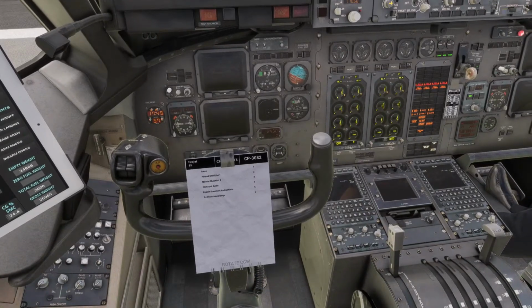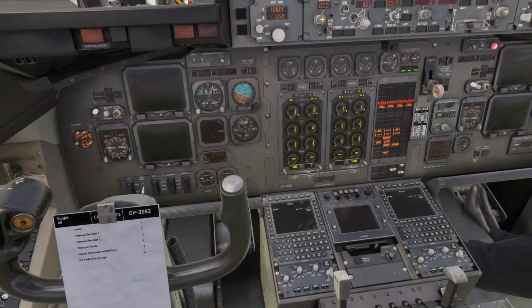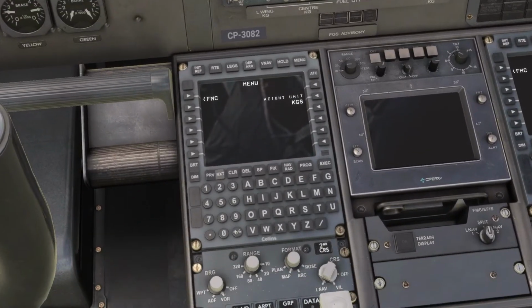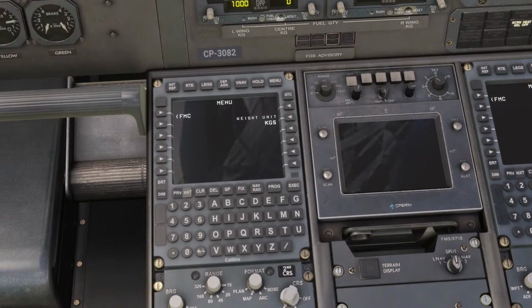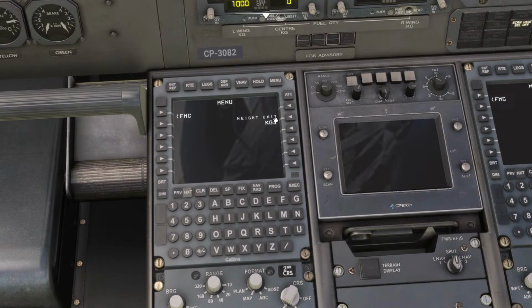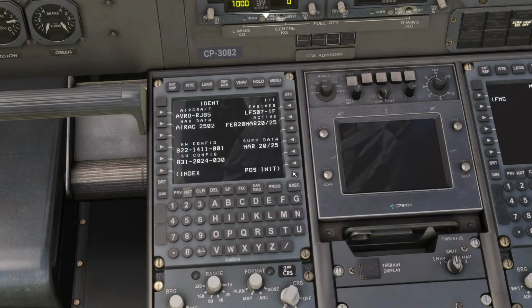Alright. So what to do? It's been a while. I've been flying this like crazy for a while. Now I've been flying the 777 and the 737, the A380 and the A320. So let's just get into it.